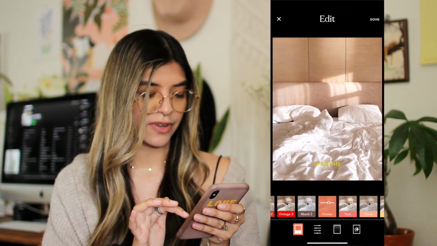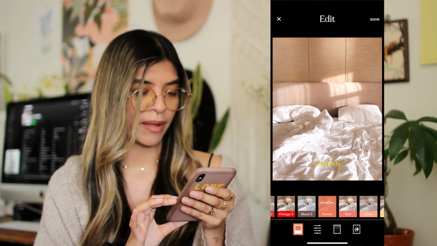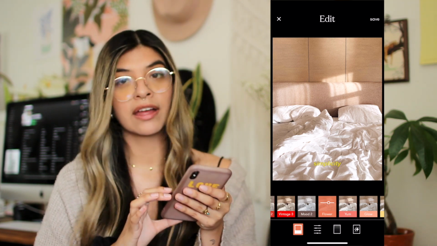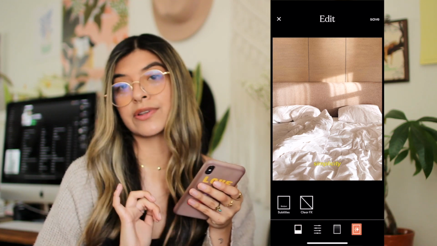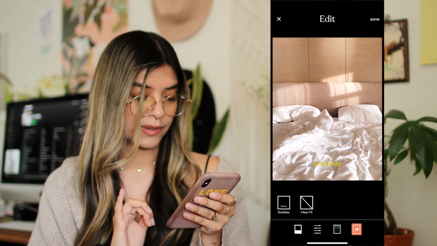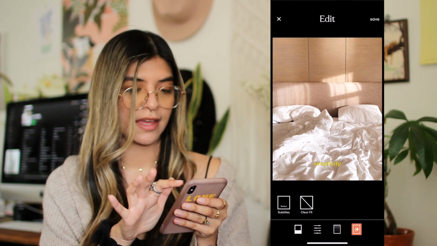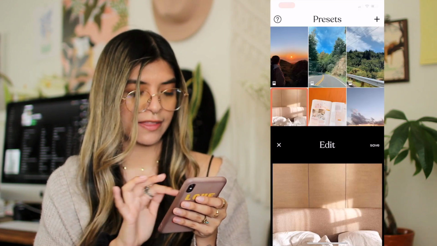I posted this photo the other day on my Instagram, and it was just an edited photo, and then I added one of the subtitles, because you can also add subtitles to the photos as well. And I just wrote simplicity. So that is how I did that.